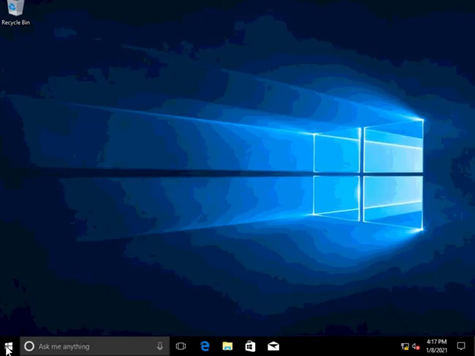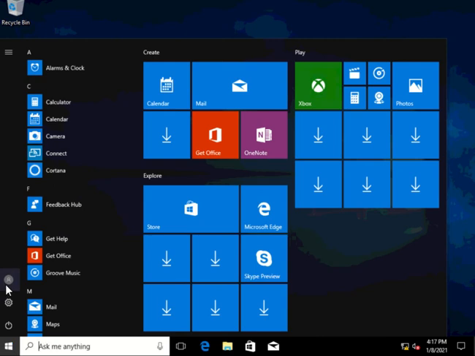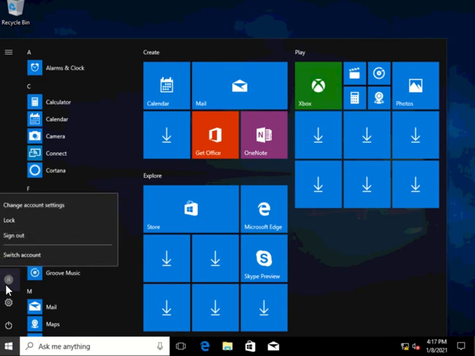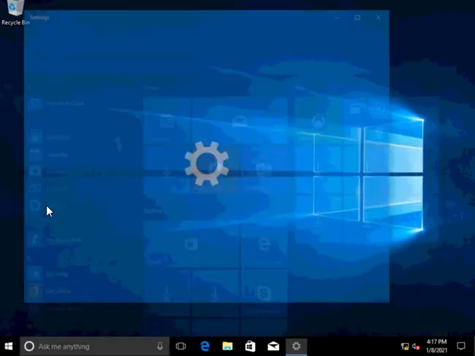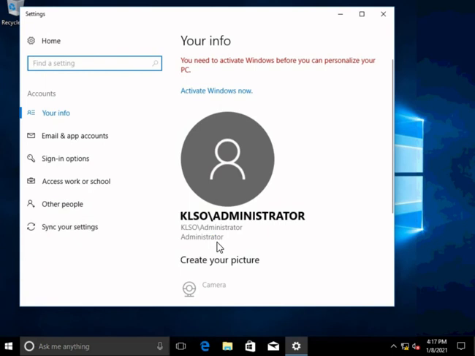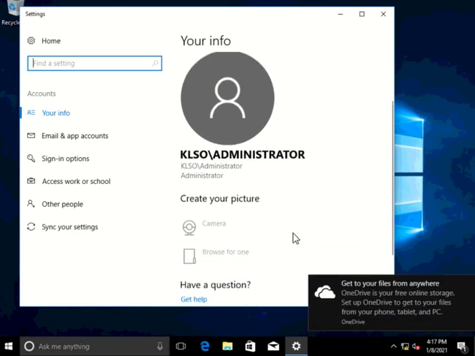All right, so there you go. Once it has set up that account, it will automatically log in as administrator under the KLSO domain. So you can see automatically that this is a KLSO administrator, and it's an administrator of that particular domain.